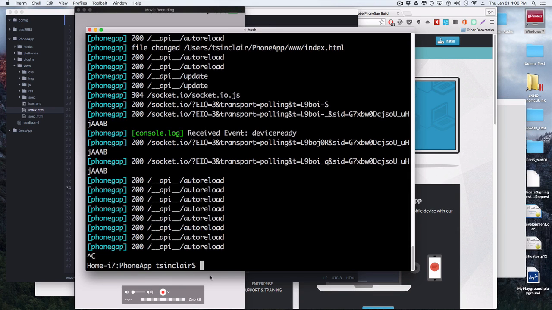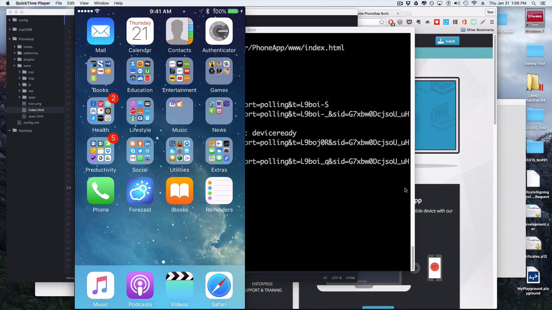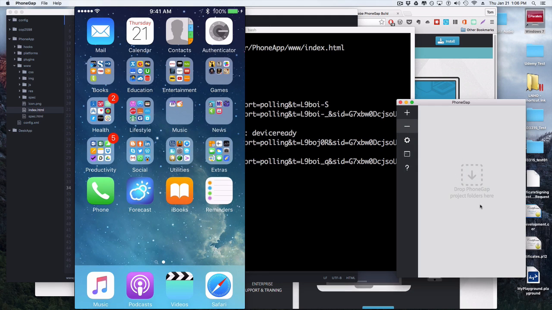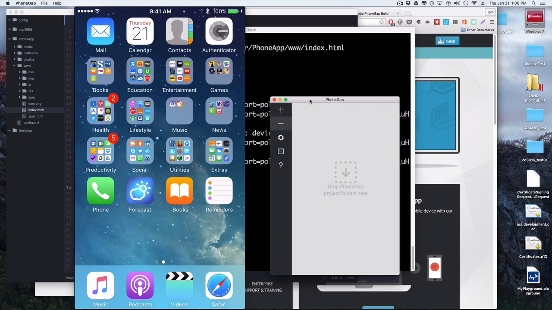Okay. Now, next way to do this is with the mobile desktop client. So PhoneGap has a desktop app that's available for Windows and Mac OS X. I do not believe it's available for Linux at this time, but Linux users certainly can either do this in a virtual machine or just do it from the command line, and that works fine as well.